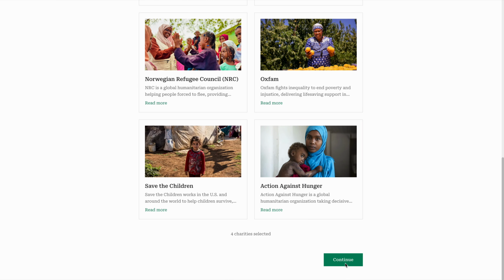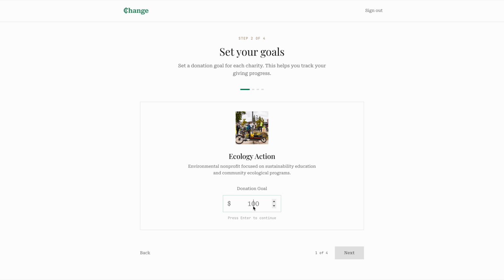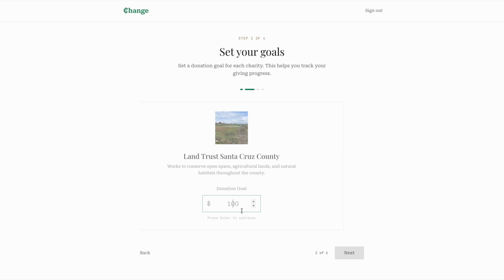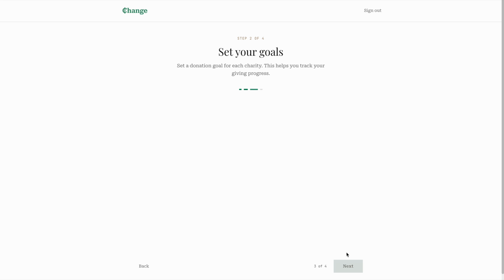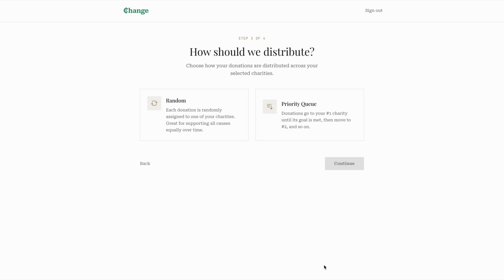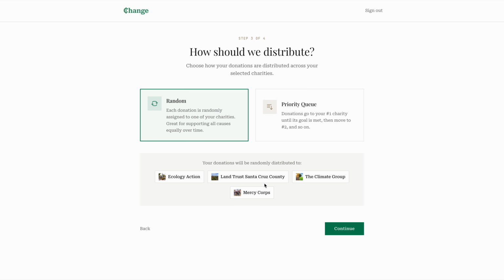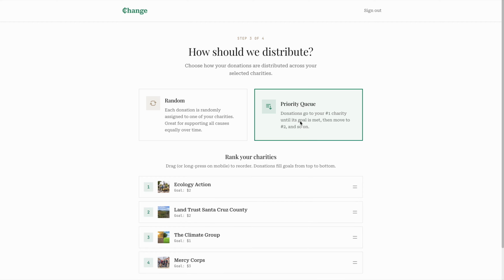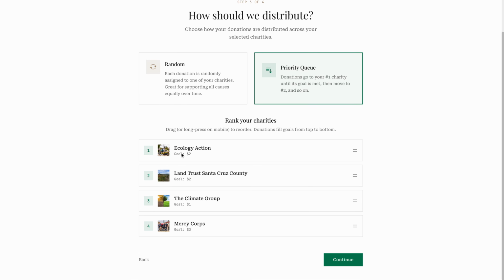When I'm done, I'm going to click continue and head on to the next part, where I set donation goals for each charity. For the sake of the demo, I'm going to keep the donation goals relatively small, but I can obviously make them as large as I'd like. When I'm done with that, I get to choose my donation strategy. I can either donate randomly, where all of my donations are randomly distributed, or I can use a priority queue, where I have to satisfy the first goal in order to get to the next. I can drag and drop them to reorder them as I like.